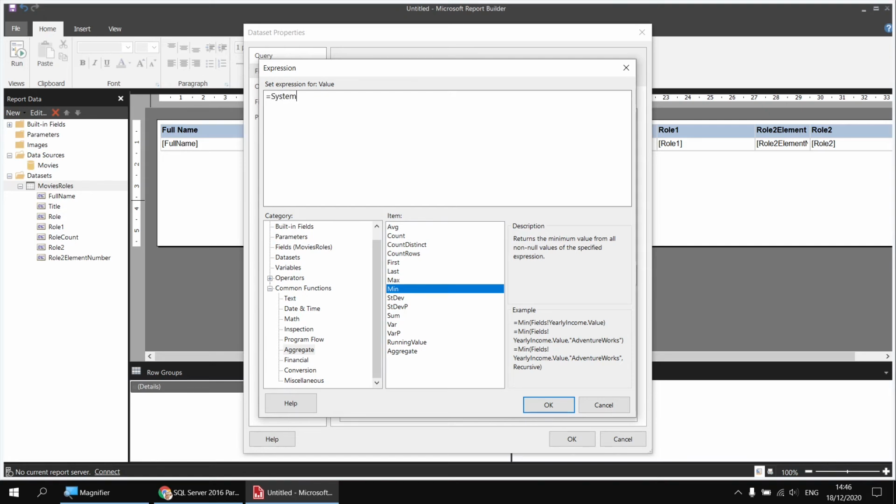I need to type in a reference to the system namespace, followed by a full stop, and then the math category, followed by another full stop, and then the name of the min function in the math system namespace. So I then want to open up some round brackets and specify my 2 numbers. First of all, the number 2. Otherwise, I want basically 1 value less than the number of roles.